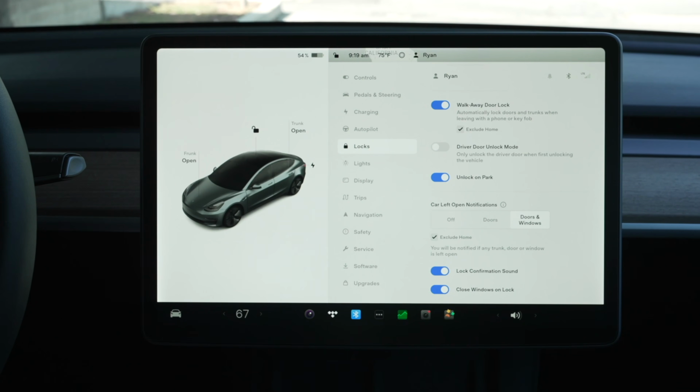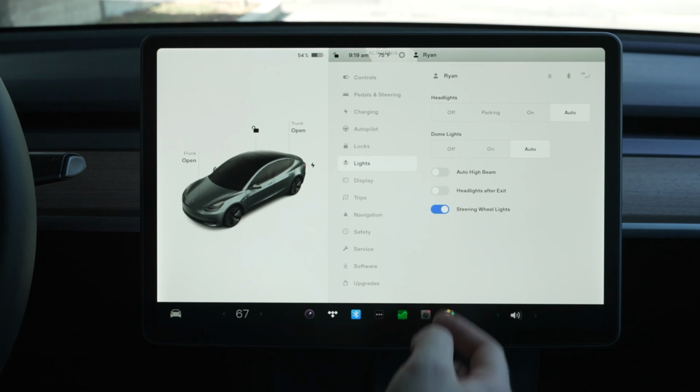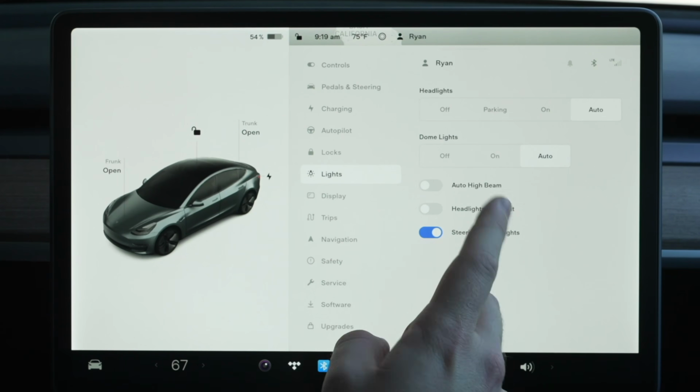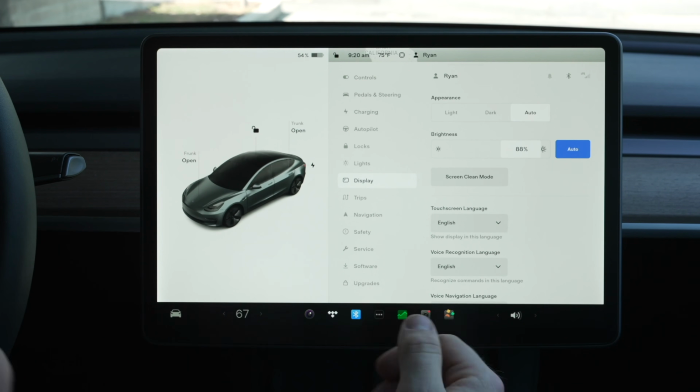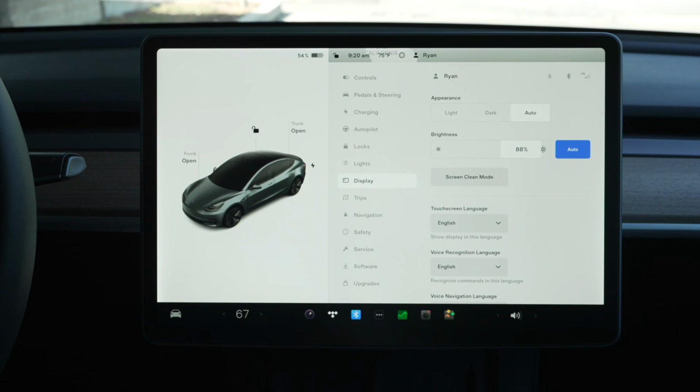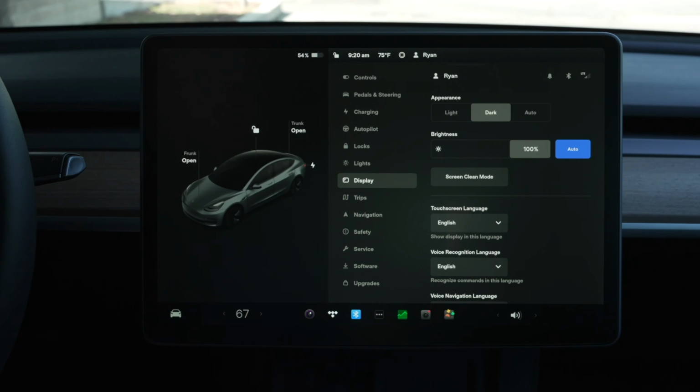This can be pretty nice when you arrive somewhere. Now for lights, again, I said I like to do auto. You can turn dome lights to auto, auto high beams, headlights after exit, and then steering wheel lights. Not a ton of stuff to show you there, but then display settings, I keep it on auto because I like it to switch between light and dark mode, but you can choose to just do exclusively dark mode.